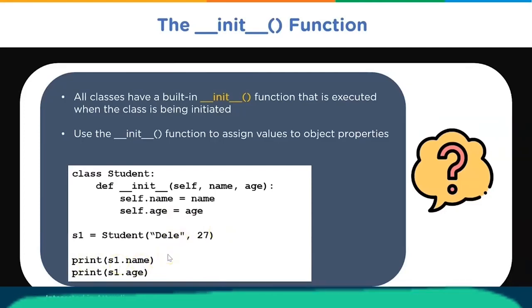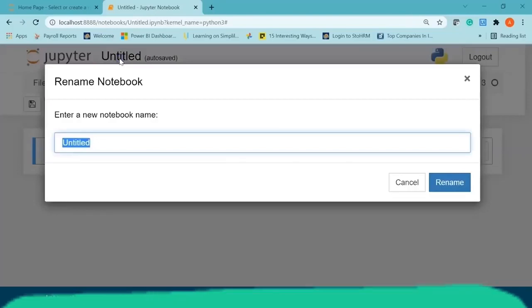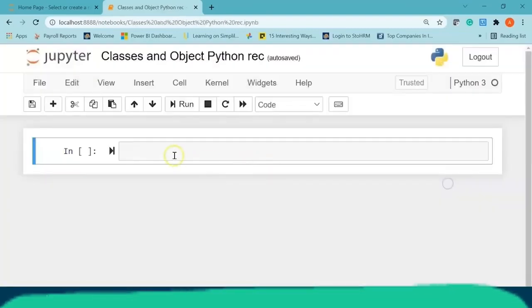Alright, now let's get started with our demo on classes and objects in Python on the Jupyter Notebook. So I am on my Jupyter Notebook. Let me first go ahead and rename my notebook to classes and objects in Python. Alright, I'll click on rename.